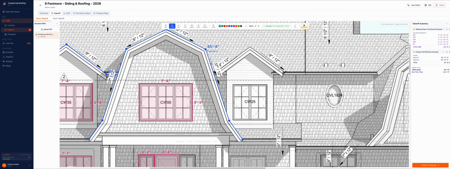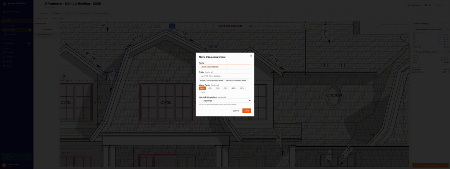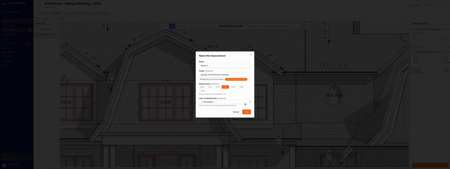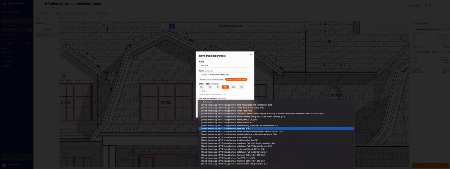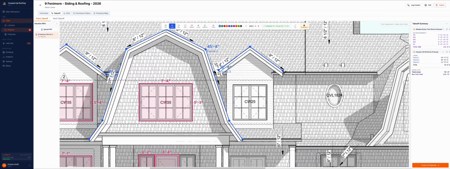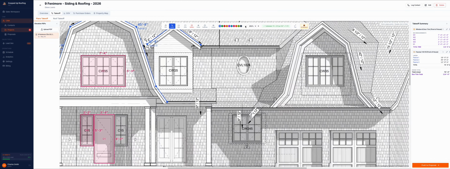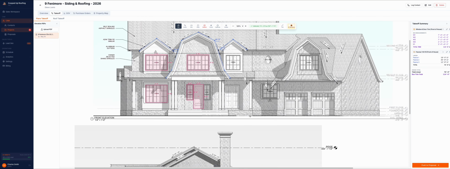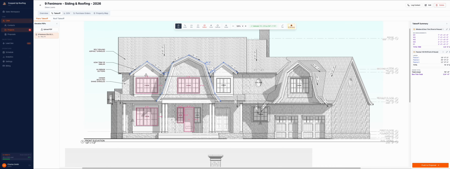Let's just finish with this guy here. Okay, I'll call this fascia 3. Okay, and go ahead and link it to 1 by 8 as well. Okay, so now if we come back out, you can see that we've got some fascias done. We've got our door and window trim done. So let's go ahead and do some siding.